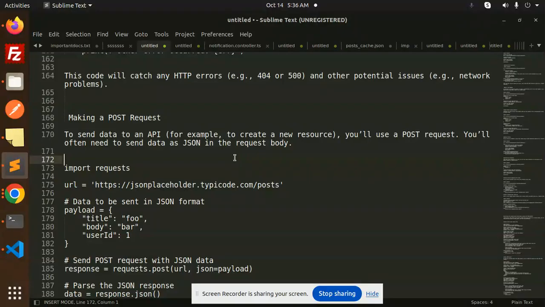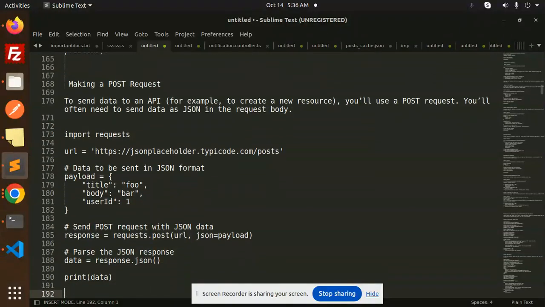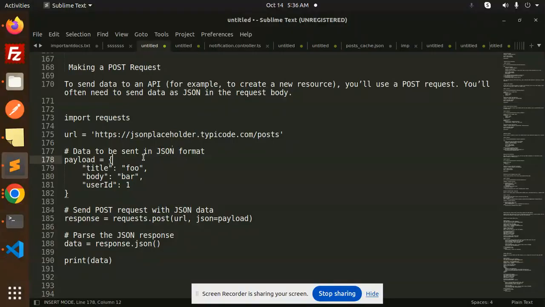Okay, sometimes we want to send some data to the API. In that scenario we have to create a POST request. Here you can see that we have a POST request, and the data to be sent should be in JSON format. I'm sending the data in JSON format. Somewhere we have to send the data in a form, so in that scenario we have to update accordingly. Mostly we are using JSON format, right? So the payload has title, body and userId. Here we have to use requests.post with the URL and json equal to payload. Parse the JSON response data and print that one.